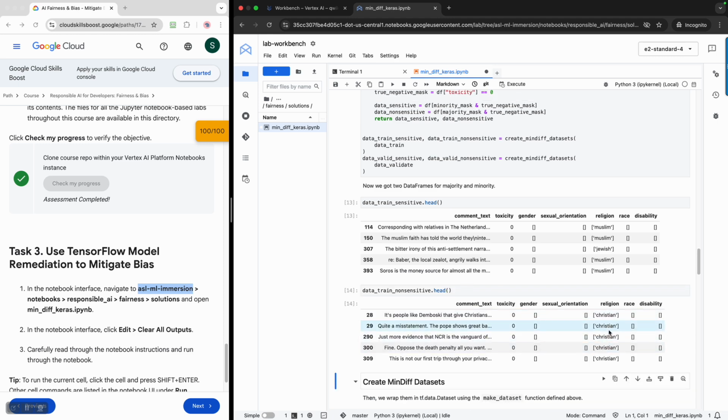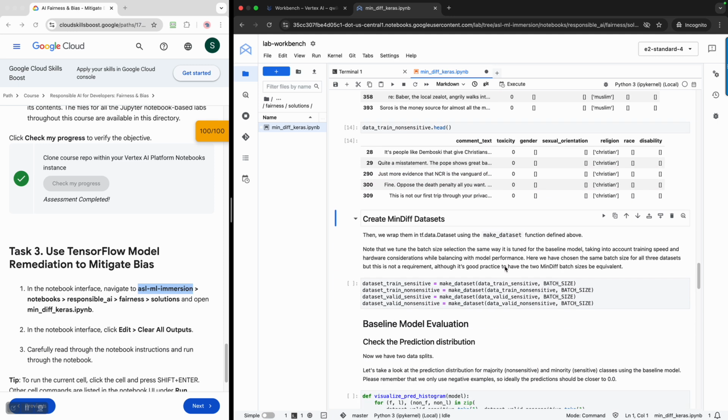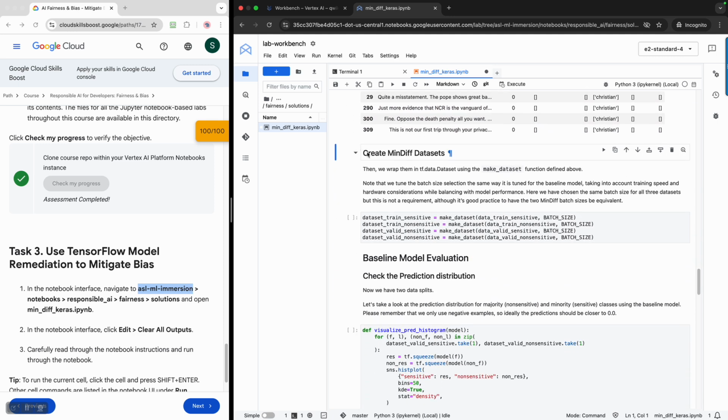Okay, here for the non-sensitive, the religion is Christian, and for sensitive, you can see there is Jewish and Muslim as the sensitive data. Okay, so this is the bias we are trying to solve. Now let's create MinDiff datasets into batches, and we are creating the data frames as train sensitive, train non-sensitive, valid sensitive, valid non-sensitive.